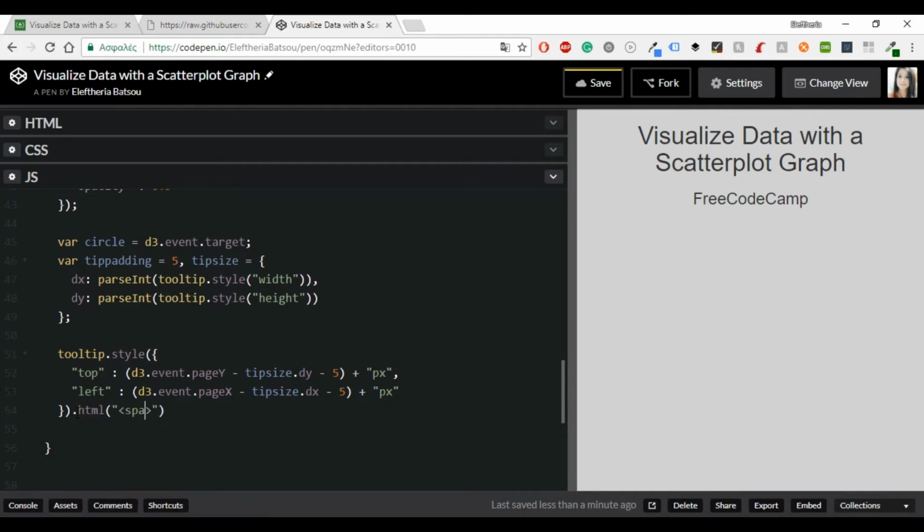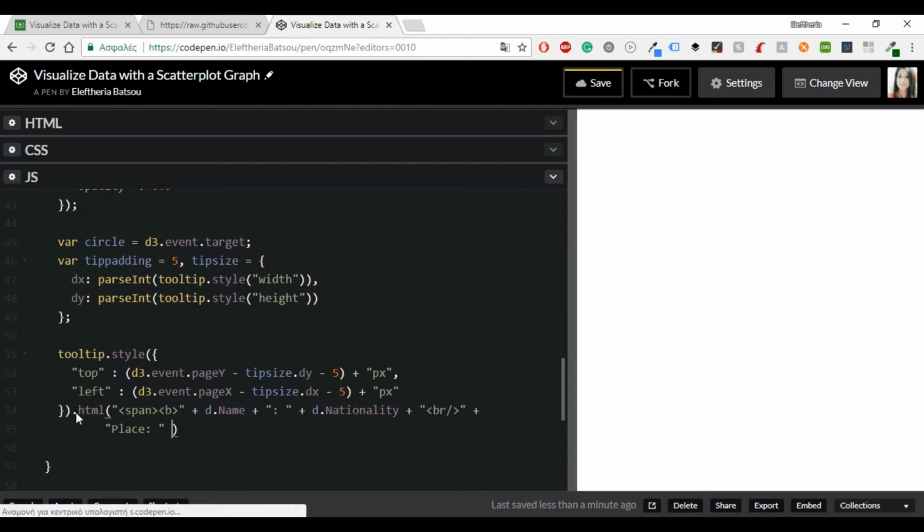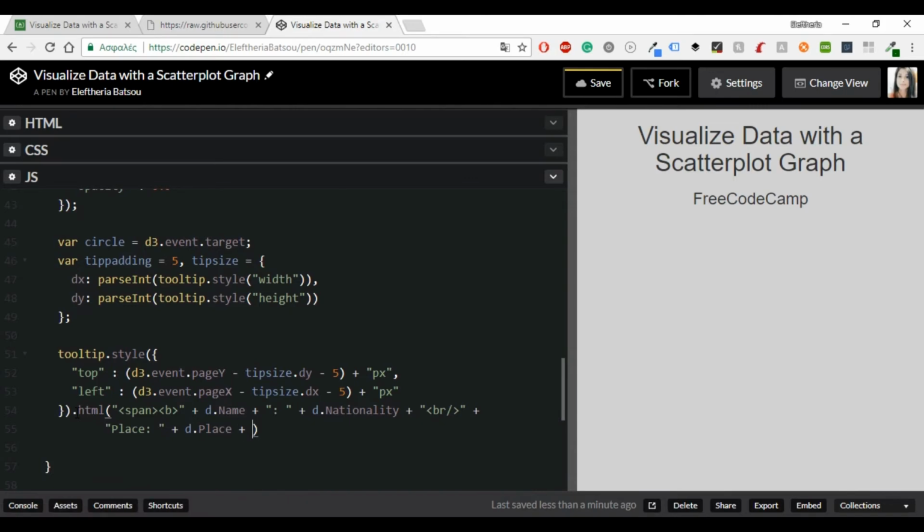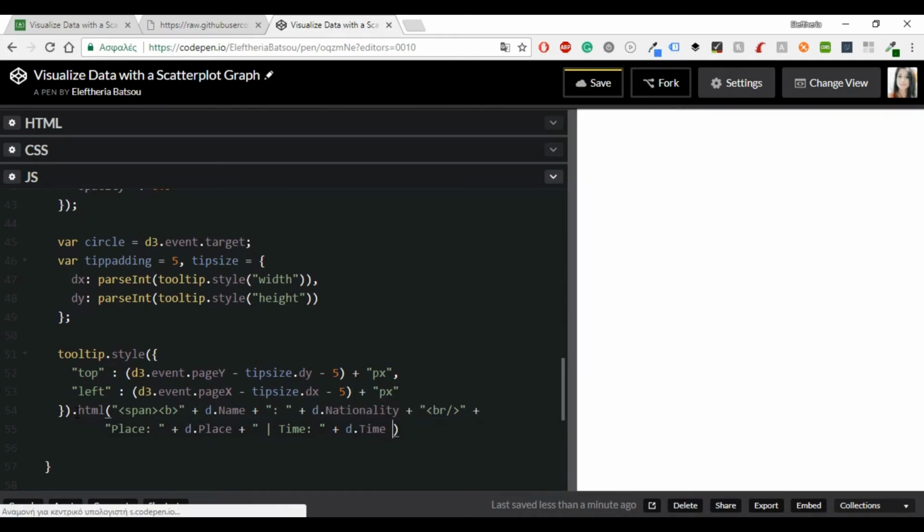And we're going to continue with the HTML part. It can be quite tricky to write HTML inside the JavaScript, so you'll have to be very careful. I have a span that will close in the end and a B for bold. And inside there we have d.name and d.nationality. We are going to change the line with the BR tag and continue with the place. So I need d.place and the time, so I need d.time. Once again, we're going to go to another line and have the year.